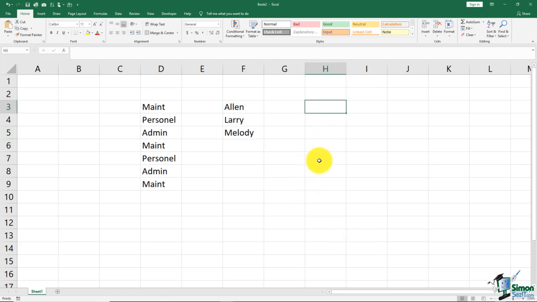Let's try it out over here. I'm going to put in Larry, and let's go ahead and drag the fill handle and see what happens. And you can see that once it goes to the bottom of the list, it repeats the list again for you. And it's always going to start with the one that you actually type in.